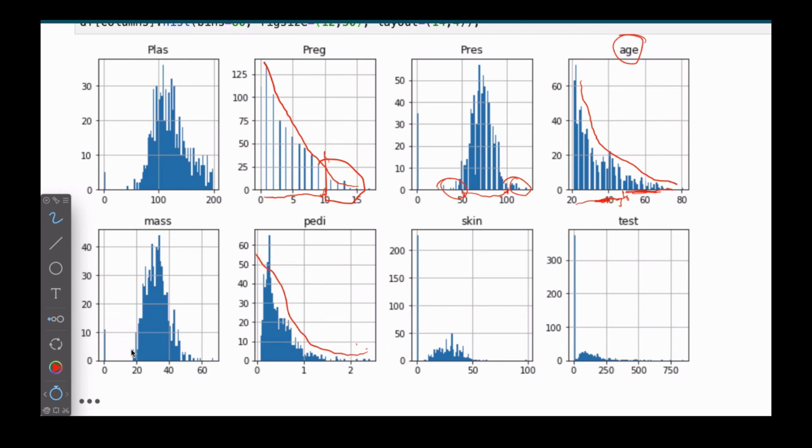And if you see the body mass of the patients, it's almost uniformly distributed, with most of them having their body mass ranging between 20 and 40, with very few going beyond 40.